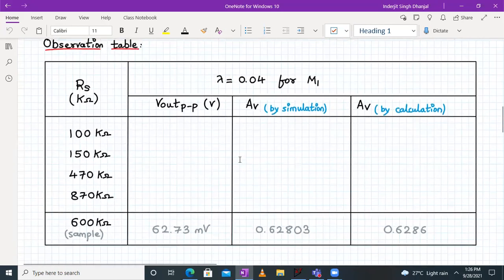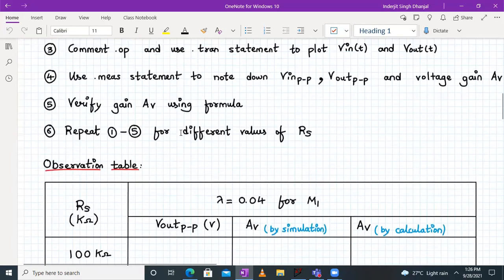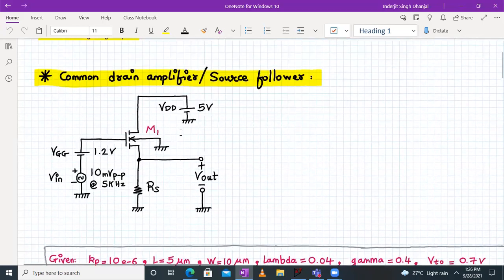So in this way, similarly, we have carried out the simulation for 100K, 150K, 470K, and 870 kilo ohms and filled out this table. And the detailed calculation for any one of the values of RS. Don't include the sample calculation in your result. That will not be counted. So in this way, you can carry out the experiment on a source follower.